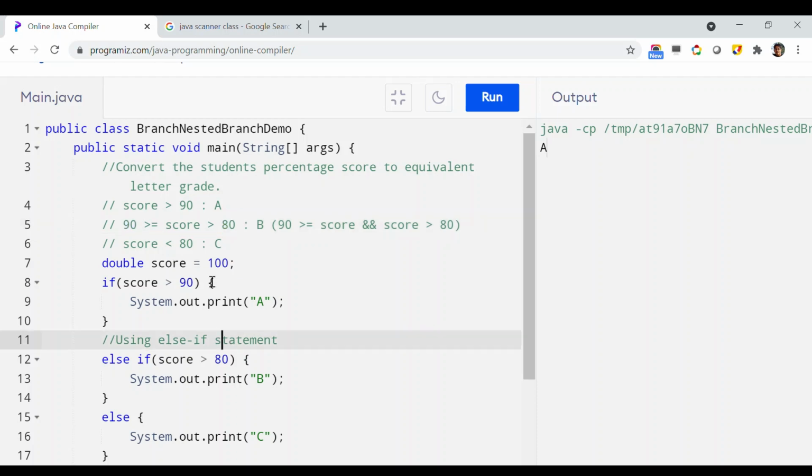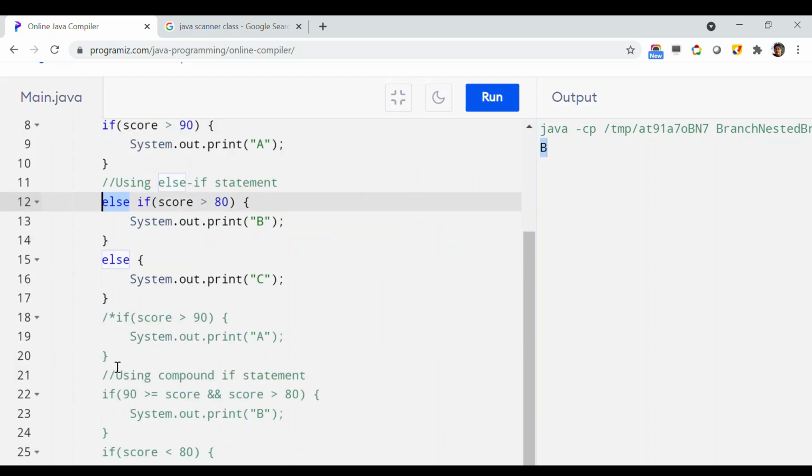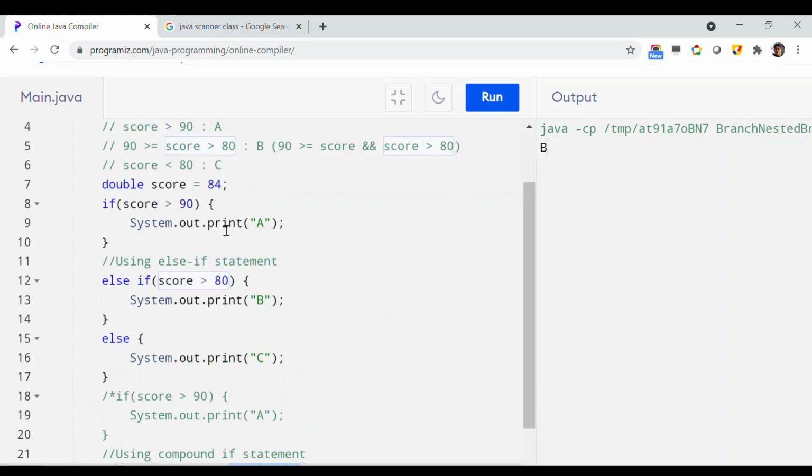So let us give some number in between 80 and 90, let's say 84. And now if I run it, it should print B. So it is B. Now it is clear, right, that this else part is basically taking care of the entire fact, like 90 is greater than or equal to score, and the if part is again representing this one. So that is the second part of the program, which I have solved using else if statement this time.